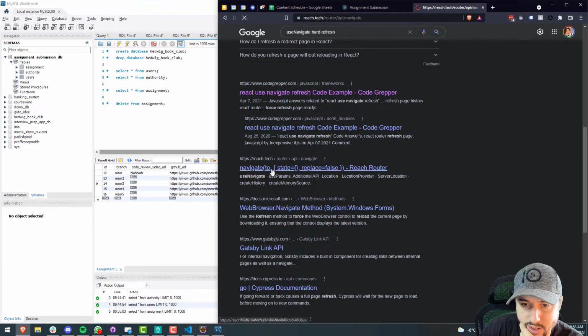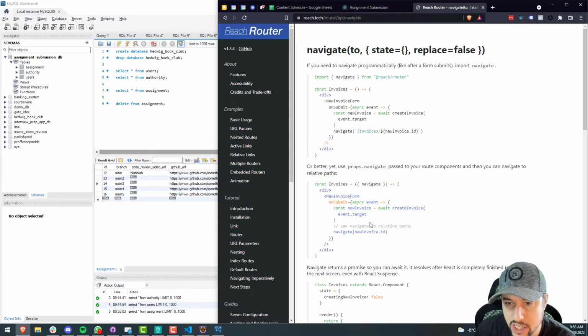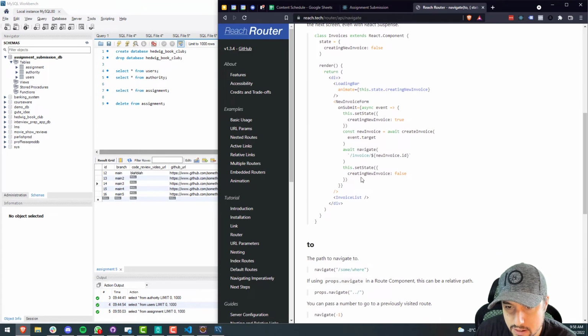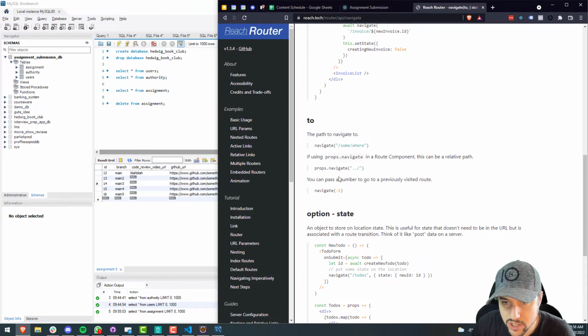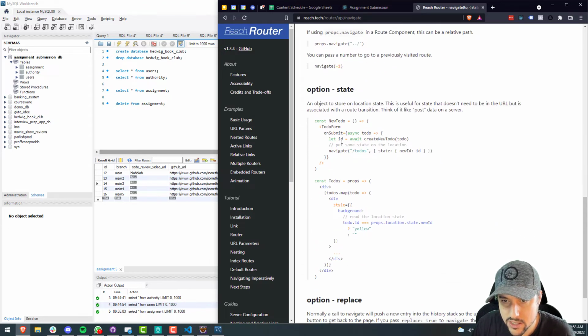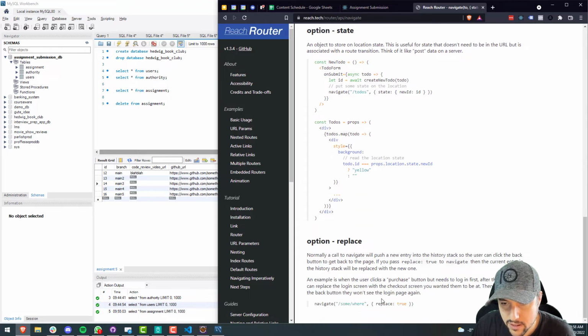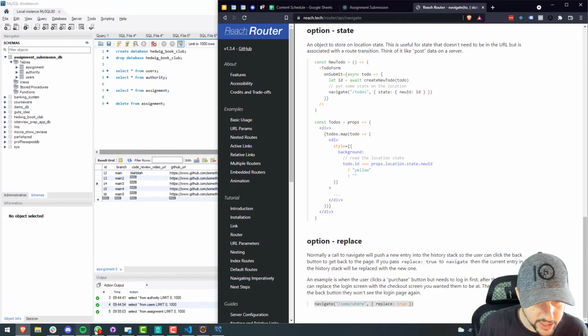Navigate. Oh, wait. I just saw something I think I liked. Navigate to somewhere, state, replace. What is this? Normally, a call to navigate will push a new entry into the history stack so that it can hit the back button. If you pass replace true to navigate, then the current entry in the history stack will be replaced with a new one. So maybe that will work. So let's pass that in and try that out.